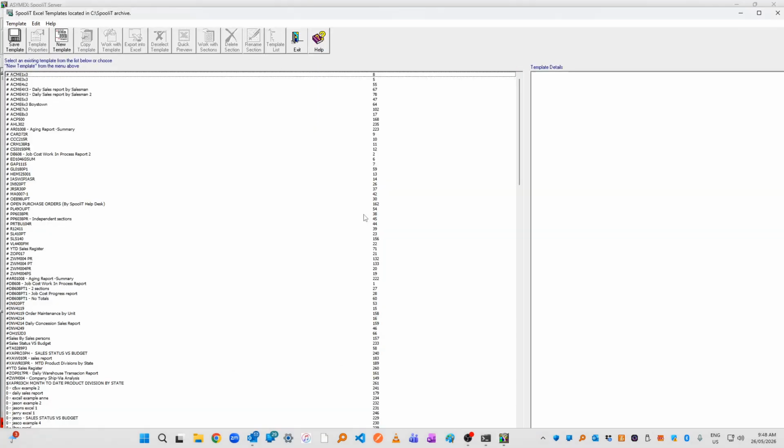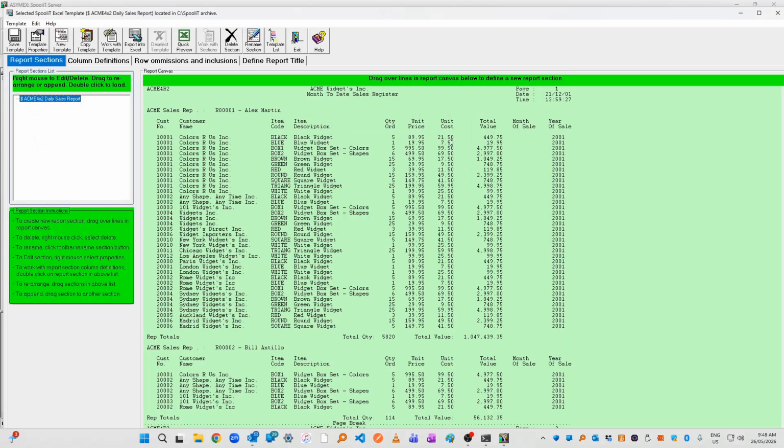You are presented with this screen that shows you all of your existing SpooliT Excel templates. Press the New Template button from the toolbar. SpooliT presents the report canvas, shown in green. Here, we take a look at the report data and see if we can visually identify the various report sections. This report structure reveals it has report headings and a salesperson line break, and detail lines, and finally report totals. To start with, let's start with the salesperson section. The first task is to define the first report section we are interested in.